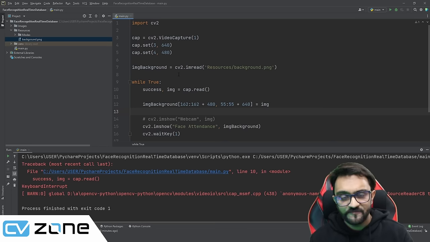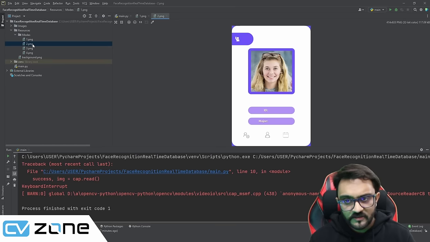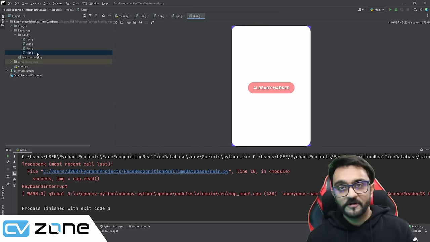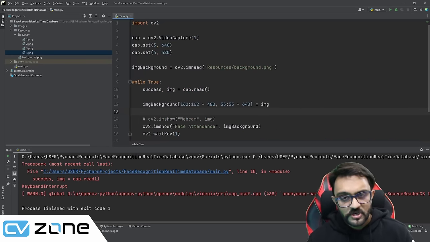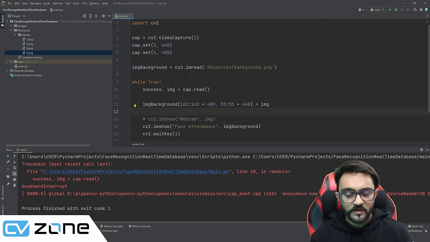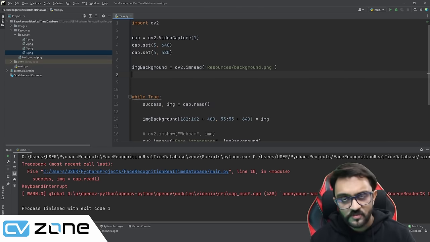So we should have the ability to change the modes. The modes are basically active, then the information of the student, then marked, and then already marked. So these are the four modes that we can use. So let's go ahead and import all these images. We can do it one by one, or we can just give it in a loop and it will store it in a list. That's a little bit better to do, so that's why we are going to import it as a list.